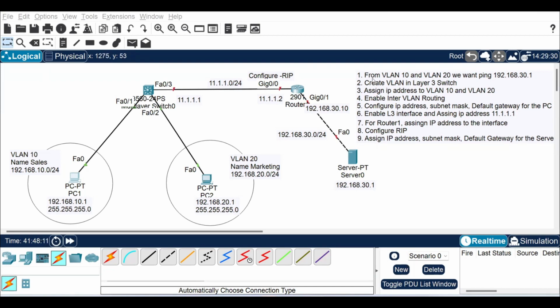So basically, this is the instruction. From VLAN 10 and 20, we have to ping 192.168.30.1. This is the IP address for these servers. We need to create VLANs in the layer 3 switch. Assign IP addresses to VLAN 10 and 20. Enable inter-VLAN routing. Configure IP address, subnet mask, and default gateway for the PC. Enable the layer 3 interface, which is FA0/3, and assign the IP address 11.1.1.1.